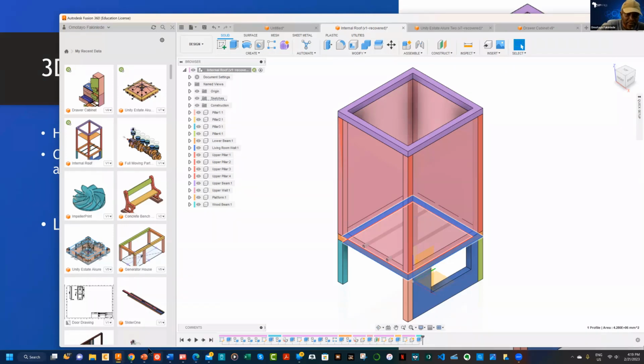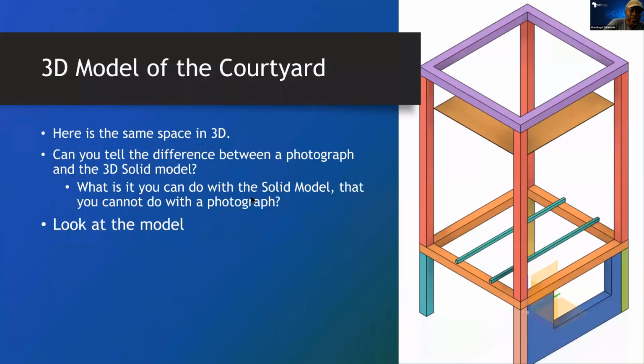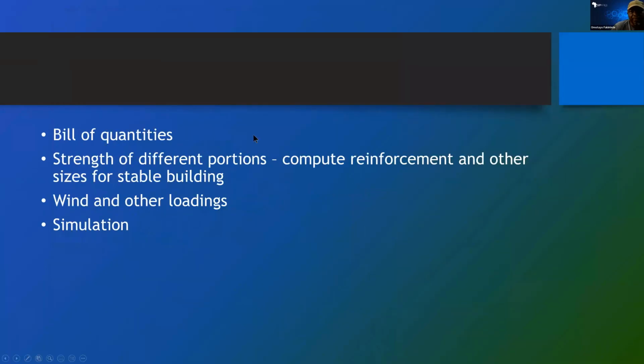So I want to begin with the, okay, so I have written here a list of things that you can do with your 3D solid model. You can use it to determine the inputs to build the building, the kind of work that quantity surveyors do. The 3D solid model can do it much more efficiently and more accurately. Even when you make changes, it will change the bill of quantities for you.